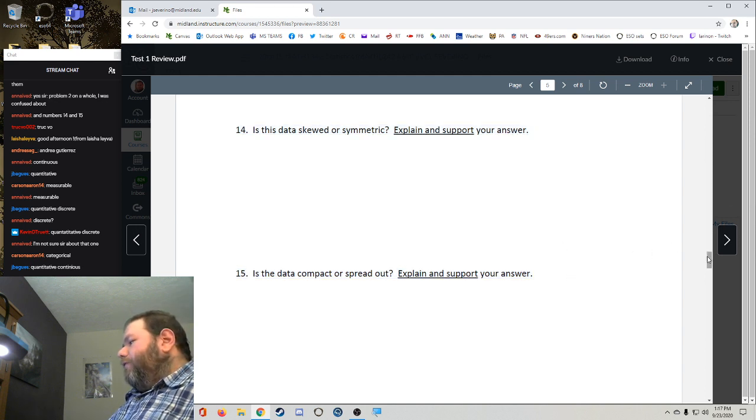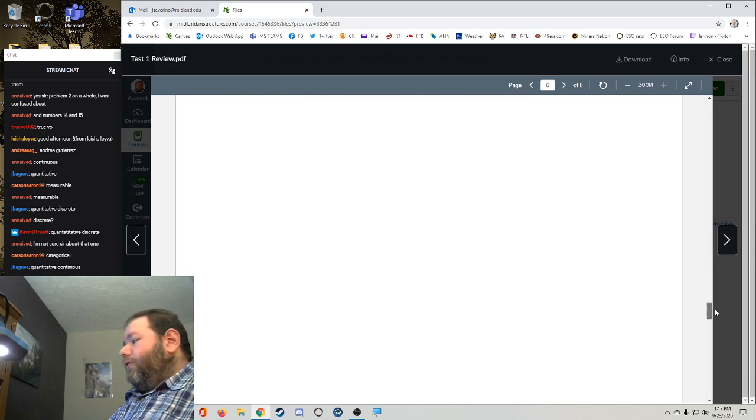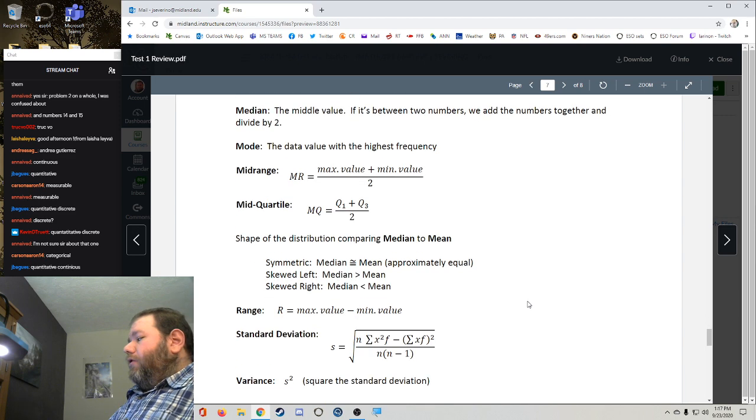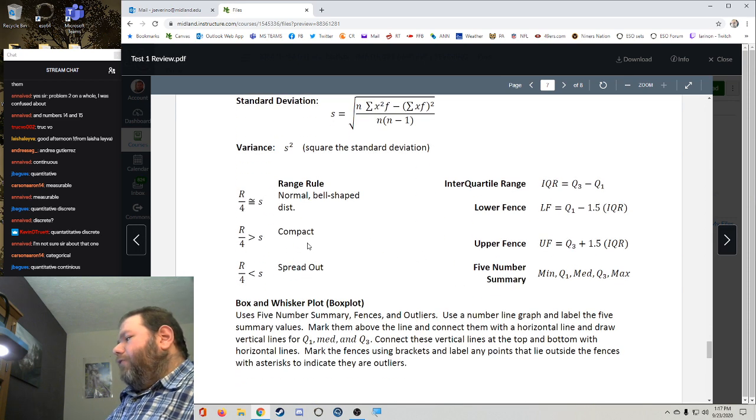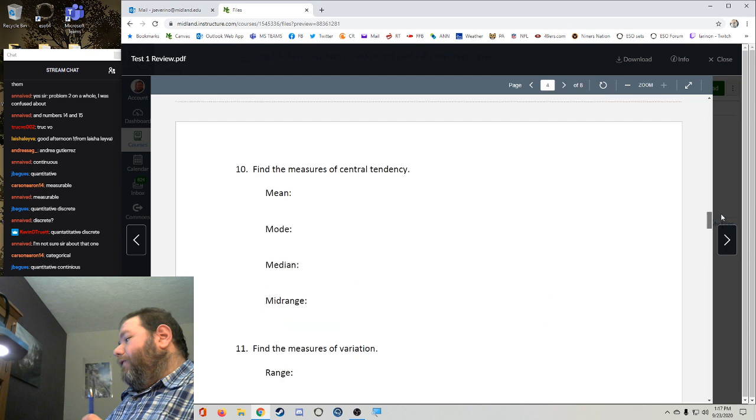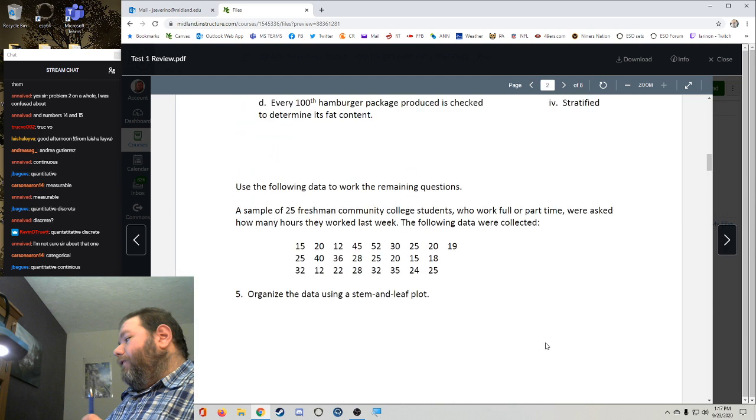Now, for those problems specifically, I would refer you to the formula sheet here. When we talk about whether something is symmetric or skewed, I want you to use the comparison between the median and the mean to help us figure that out. Likewise, if we want compact or spread out, I want us to use the range rule to sort that out, which uses the range compared to the standard deviation. Now, before we can actually answer those questions 14 and 15, let's go back to our data right here.